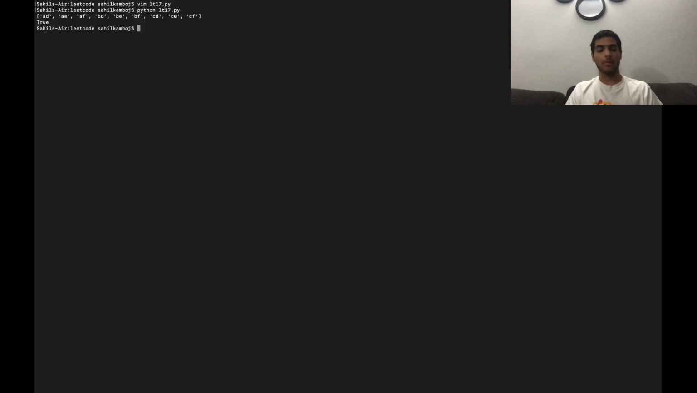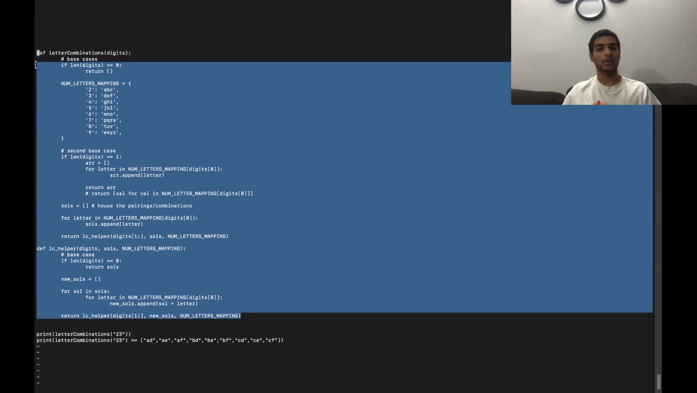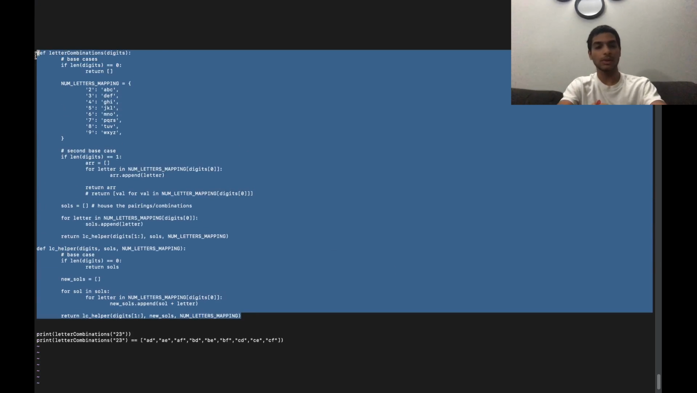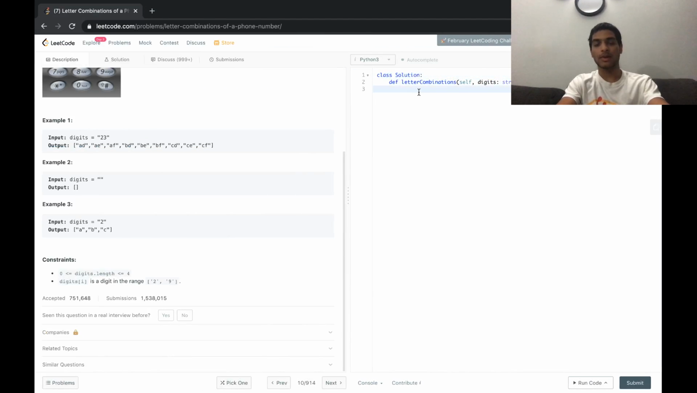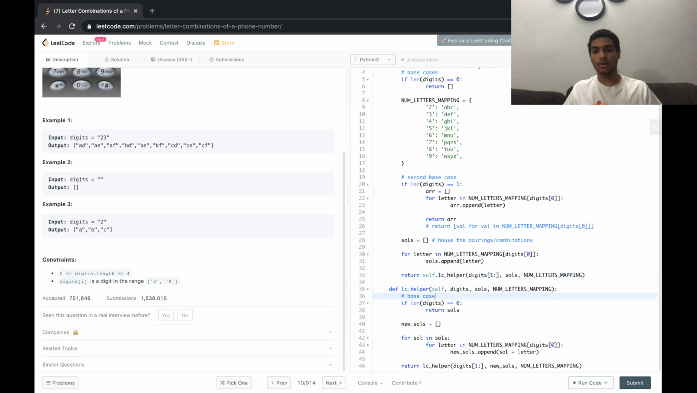And so I'm going to go into my code, and I'm going to copy and paste this into the Leetcode editor that we have. So Control C and copy and paste that right here. And we are going to have to change a slight bit. Self needs to go over here since we are working within a class. And then self needs to go here, and we need to call a self over here as well.